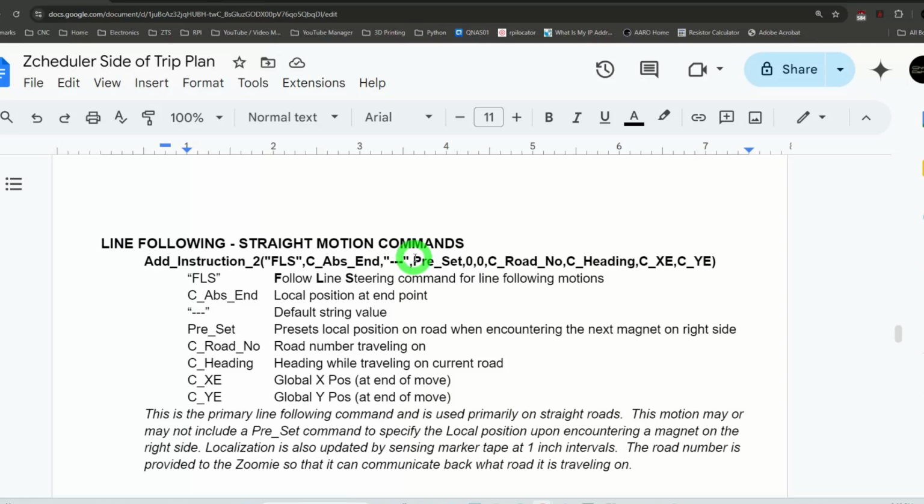This line or road may need a preset condition. At time of creation, I'm going to communicate to the Zoomy what the road number is that it's on, what its heading is, and then ultimately what its global X and Y position should be. This is probably one of the most complex functions in the system in that this FLS command is utilizing the marker tape. It's using the magnet for preset positions to also do all of the localization and position tracking. There's a lot going on in that function.